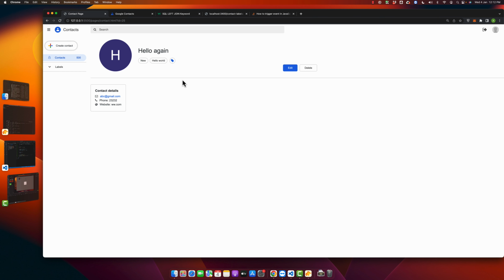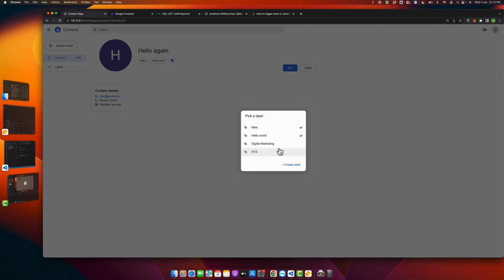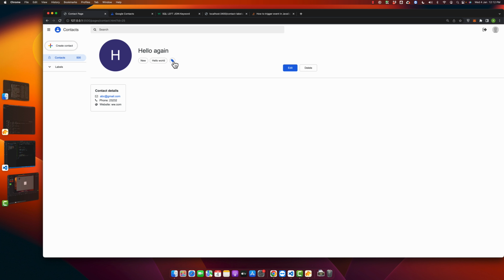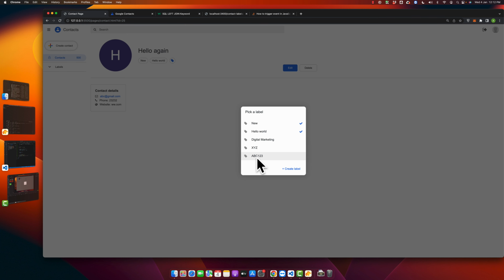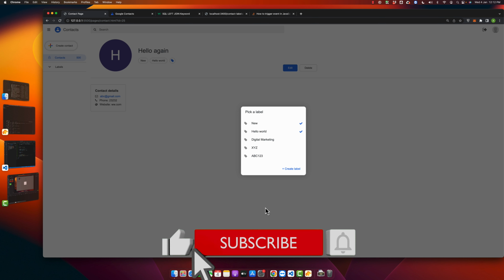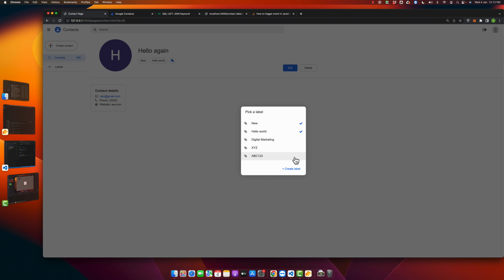Okay, if you click on that, it will take a few seconds, but it will show you the fresh data. So if I click on the create label and type ABC123 and save it, now if you click on that again, you can see that that new label is visible and available whenever the label dialog is opened. So this is how I am refreshing the data in the label picker dialog.